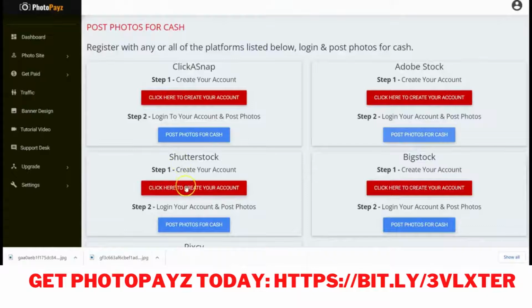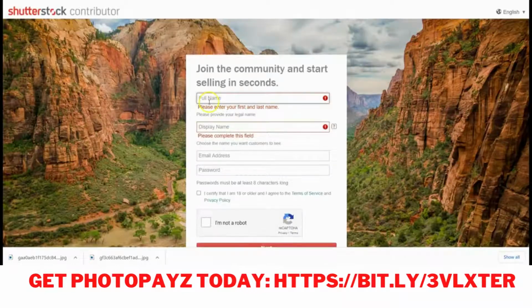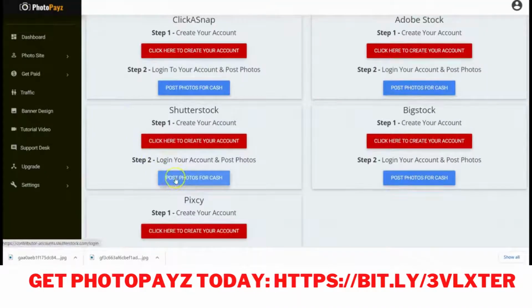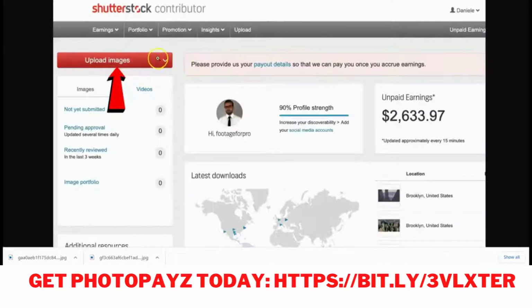Now you also follow the same procedure for Shutterstock. You click here to create your account. You enter your details: full name, display name, email address, and password. Then you click on next to create your account. Once you've created your account, you click here to post photos for cash. You'll be asked to sign into your account, and after signing in, you see your dashboard like this.